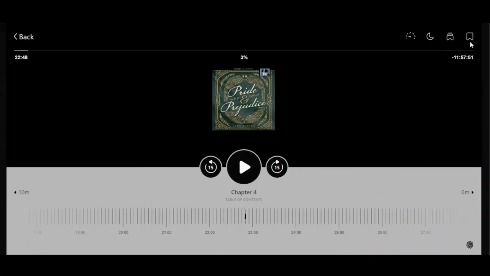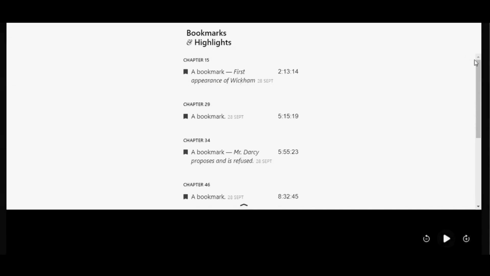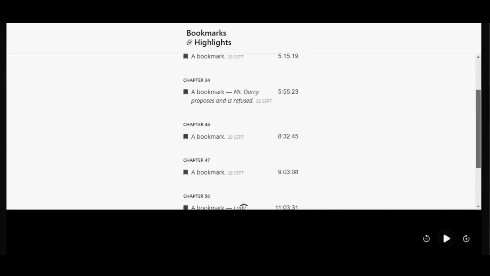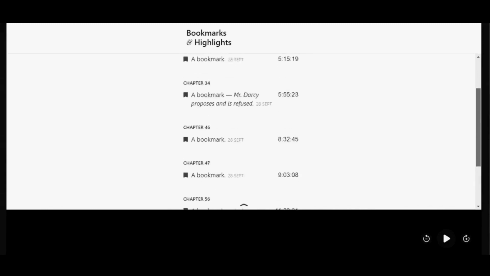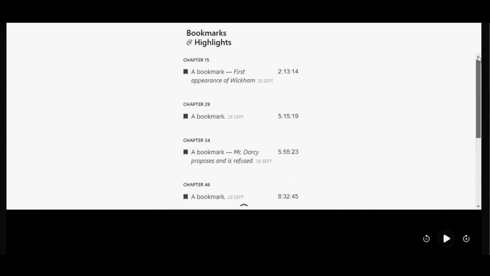To see all bookmarks and notes in your audiobook, tap the Bookmarks and Highlights icon in the top right corner. This will show you all of your bookmarks and notes in your audiobook. You can tap one of these to go to that place in the audiobook, or you can tap the up arrow to collapse this menu.